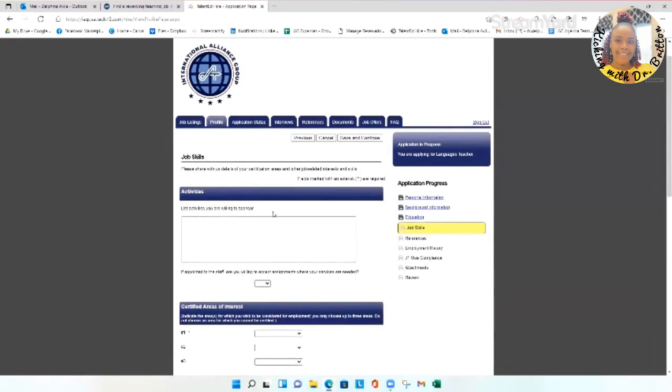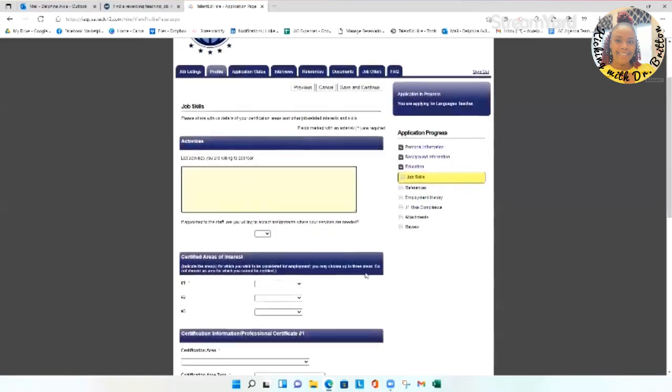So this is activities. Sometimes our friends ask us, what is this for? What this is for is if you do track and field, governmental, just different kinds of sponsorships that you've done that you'd be willing to do in your school. This is really important. Just put in there the things that you would love to help. So you could go ahead and identify that information of what you might want to do. And then it says, if appointed to the staff, are you willing to accept assignments where your services are needed? And of course, I would love to lead a group of students, especially on global awareness or something like that.